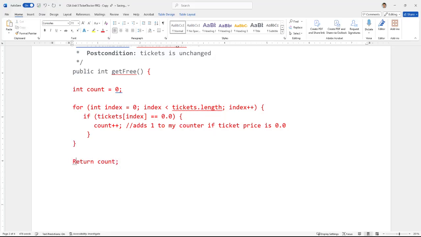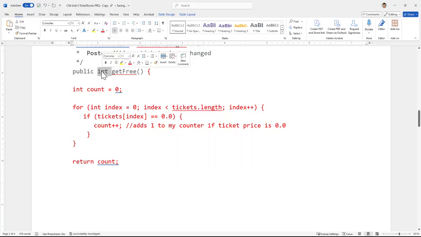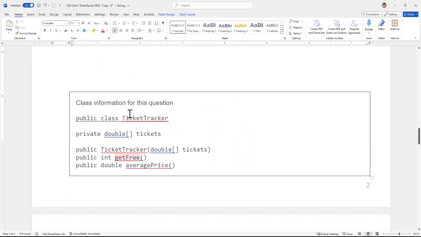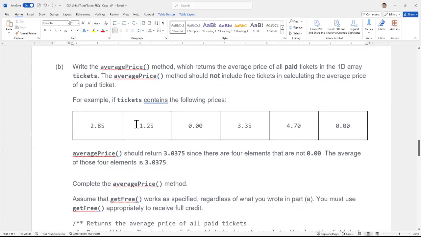So don't forget that if you're ever confused, remember to look at these. I think it's called the method signature. Is there a data type there? If it's not void, then you better have the word return come in here. Okay. So that's that. So there we go. If I keep going down, now let's talk about average price.